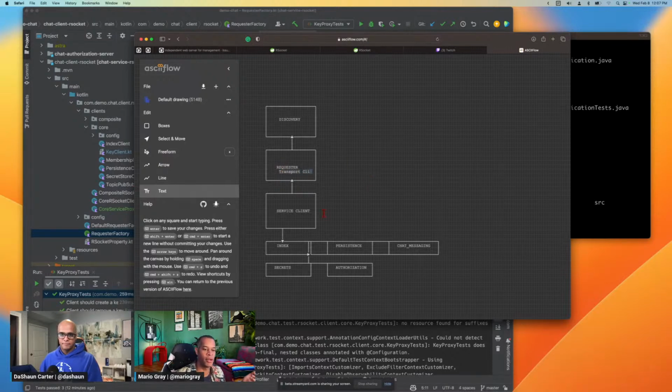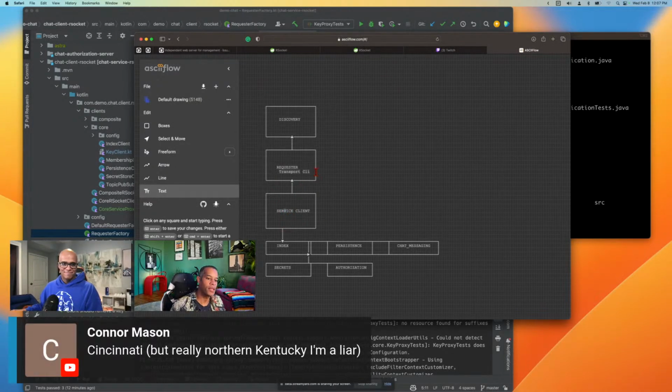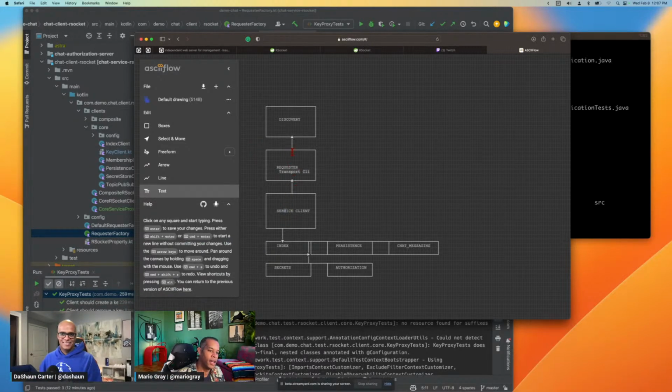Okay, so you have your transport client, and then you have the actual service client itself. What I'm doing is making changes here in the requester transport client and the service client itself. These changes will trickle down to the individual microservices, index persistence, messaging, secrets, and authorization behind the scenes. I won't have to make any changes to my underlying service contracts.